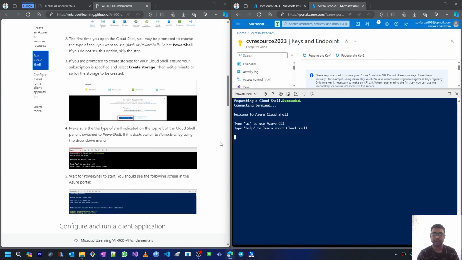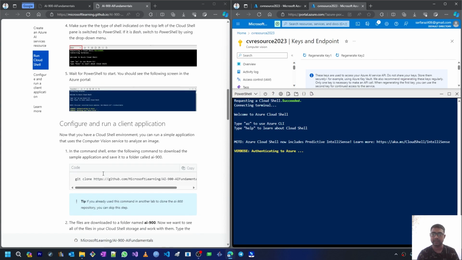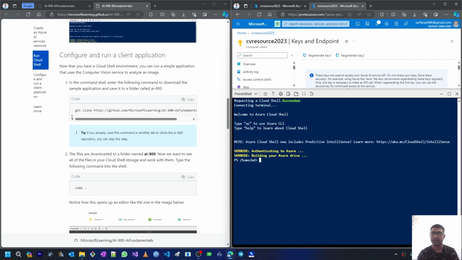So now PowerShell is open. Okay, and it's starting. Next, we have to configure and run a client application. So we have to clone a code repository where this client application code is hosted. We'll clone this and then open Visual Studio Code by running code space dot. So first let me clone this repository.